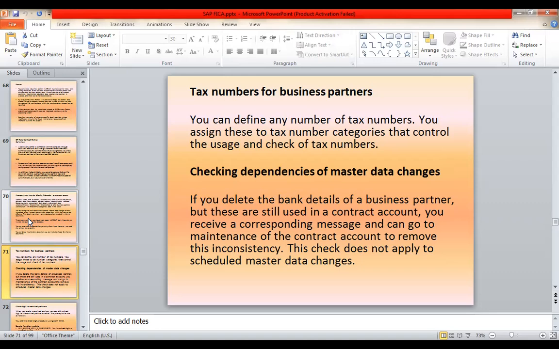Checking dependencies of master data changes. If you delete the bank details of a business partner, but these are still used in a contract account, you receive a corresponding message and can go to maintenance of the contract account to remove this inconsistency. This check does not apply to scheduled master data changes.